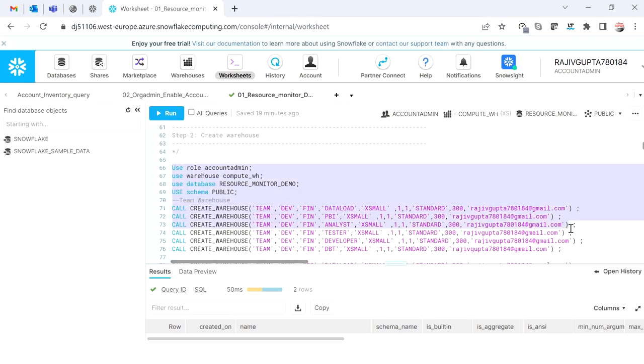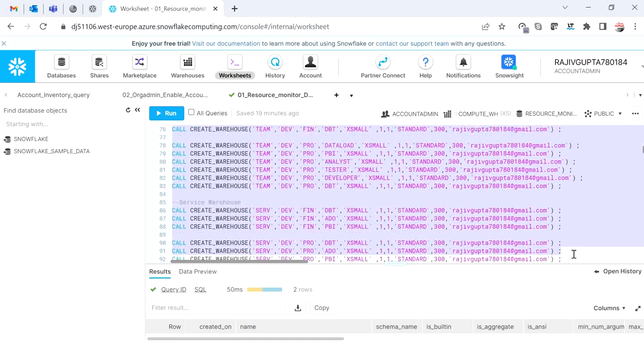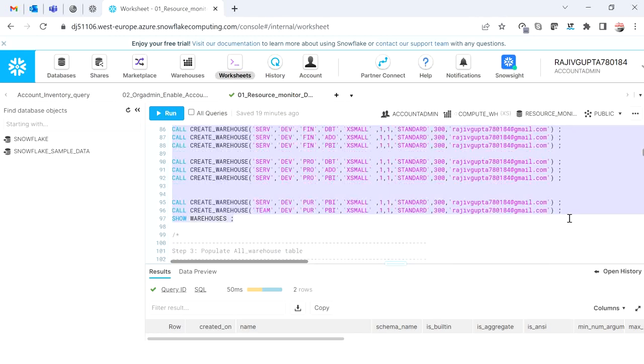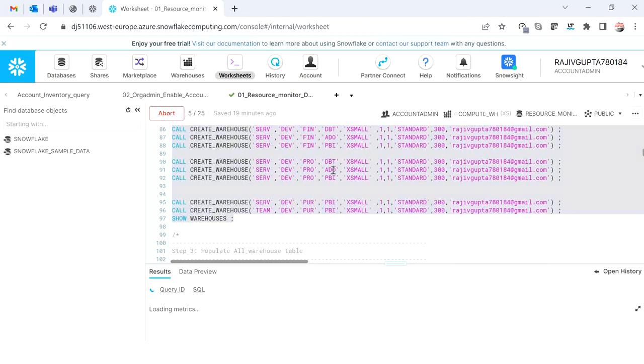So what I'm going to do is use the database and the warehouse, and I'm going to create these multiple warehouses which I have just used. If I execute this, it will create all the warehouses. You will see around 25 execution statements. Out of this, I believe it's 18 or 20 warehouses it will create. Let's see, it's going to complete very soon.